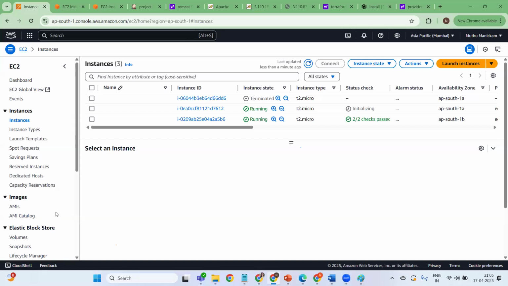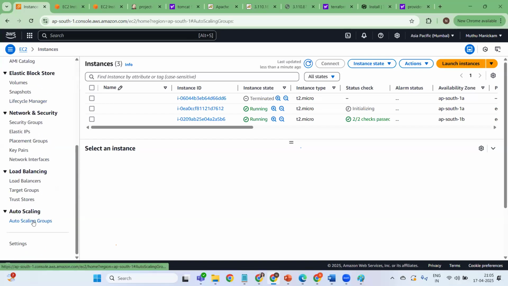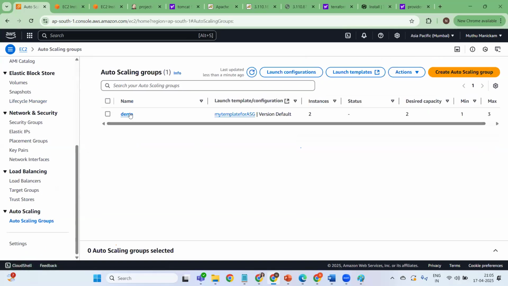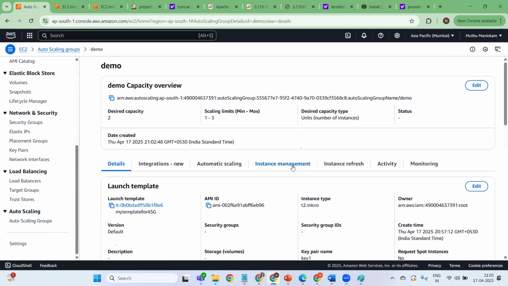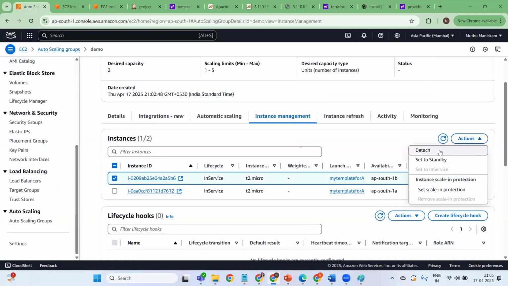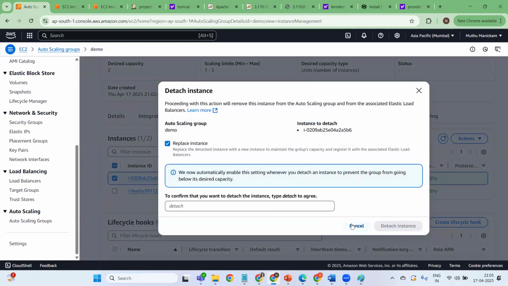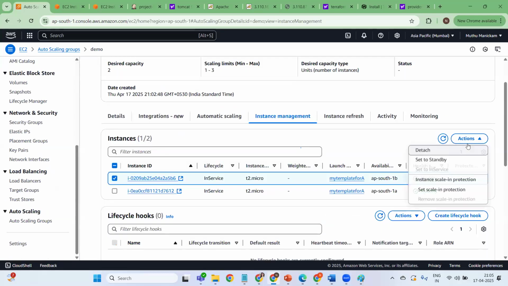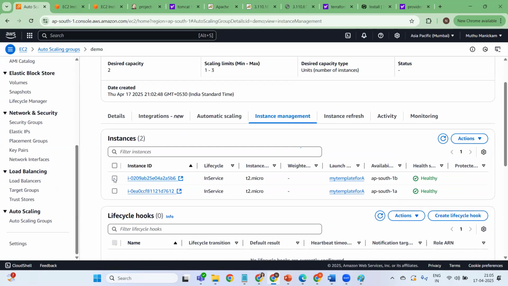Okay. So if you want to detach your instance from this auto scaling group, what you will do is just go to the instance management, click on this, go to the action. Here you can click on detach. If you want to set it as a standby state, you can do it. So the thing here is that if you delete any instance, it will create a new instance in place of that. So this is all about this.